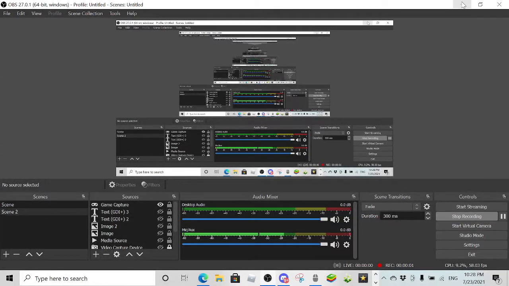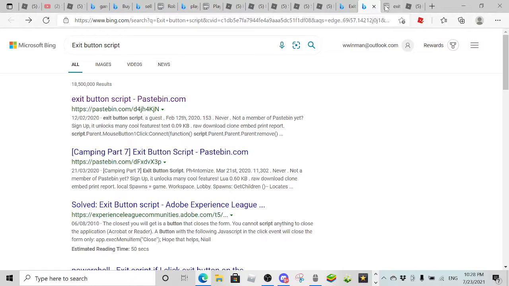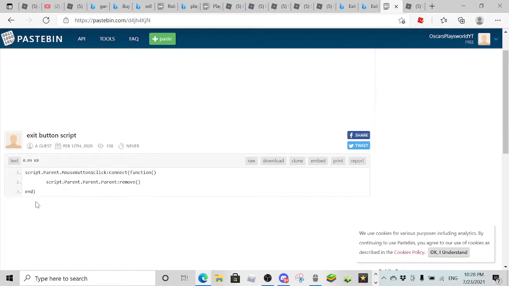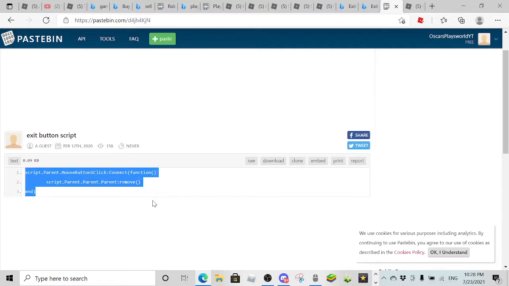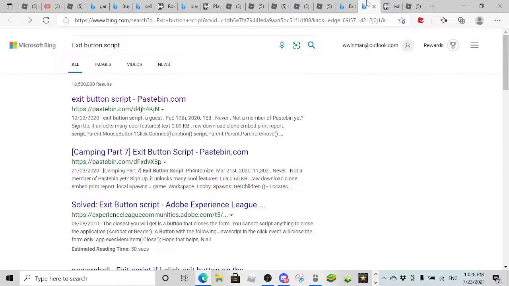Hey guys, today we'll be showing you how to make scripts on Roblox. So this is the exit button script. You copy and paste that. Be sure to search Pastebin. That's the link. So I made myself a script already.